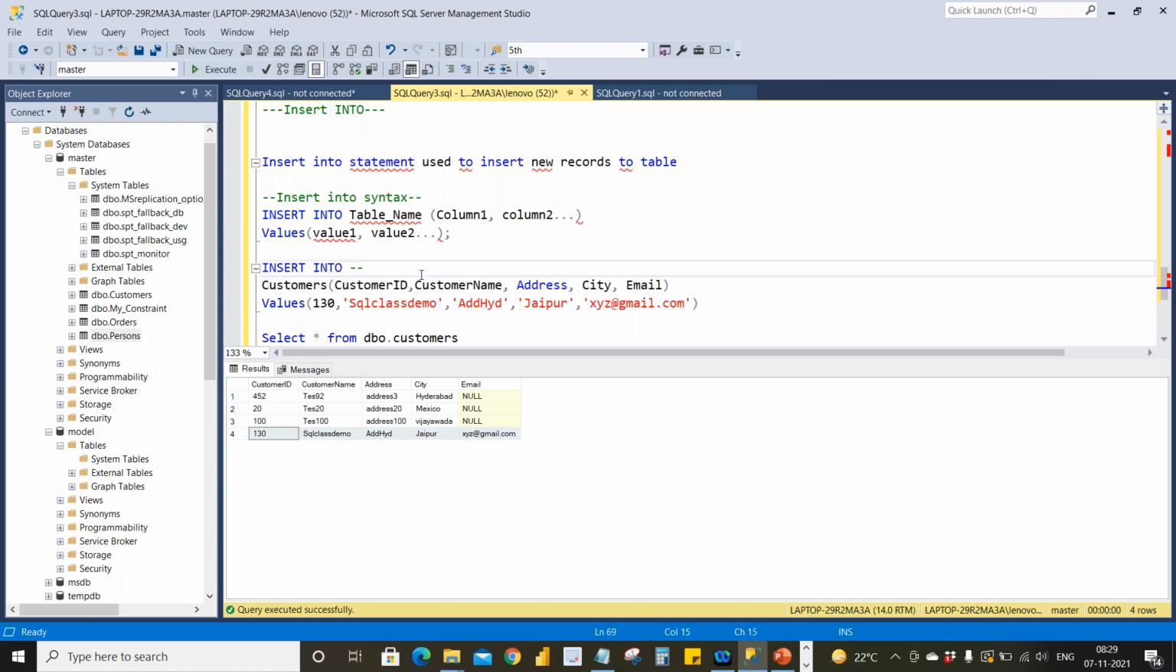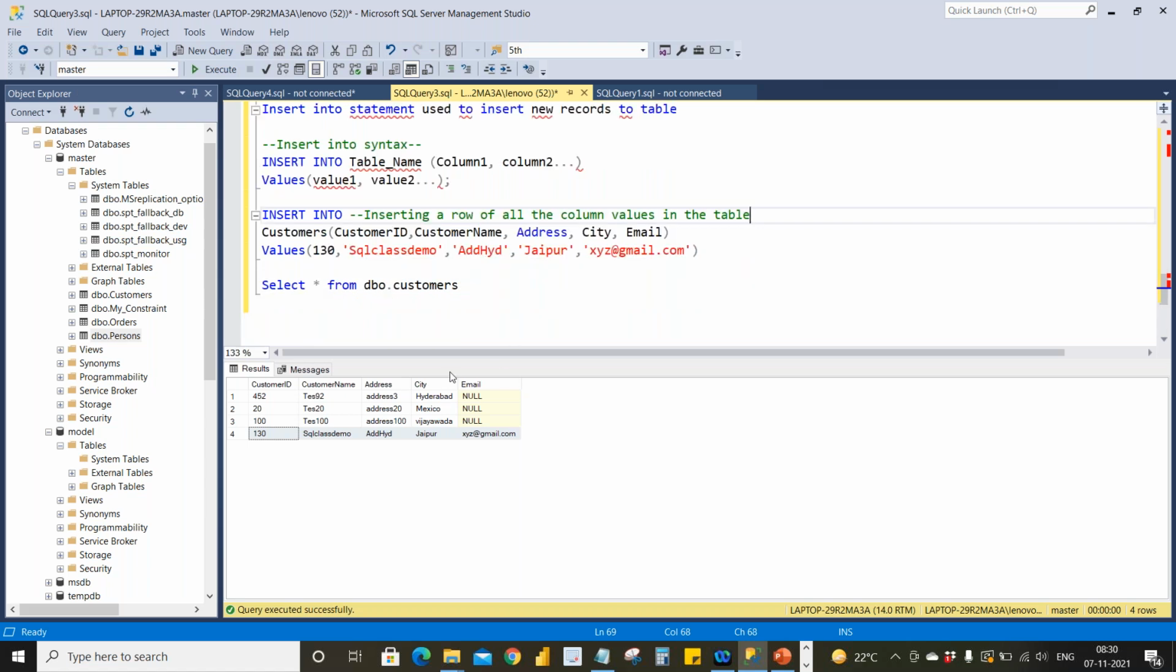So what we are doing here is inserting a row of all the column values in the table. So you would have got it, like what if you want to insert only one or two columns? Yes, you can do that. I will show you how.